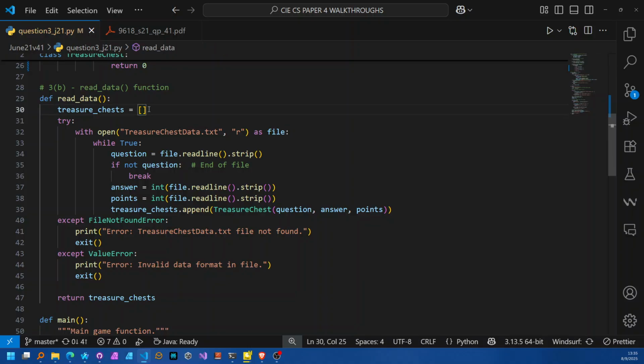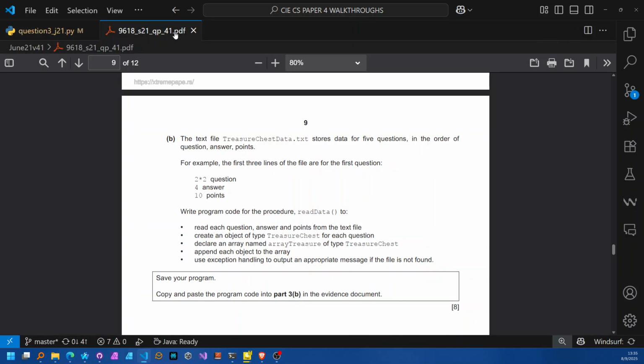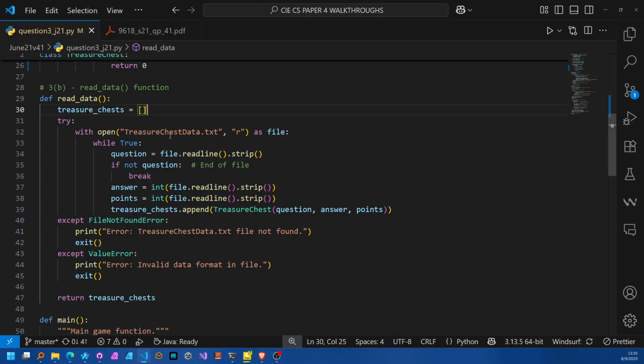So we are declaring the treasure chest variable that was mentioned right here, right? Then we also have, we are now going to read from the file. So we are opening the file in read mode on line 32.